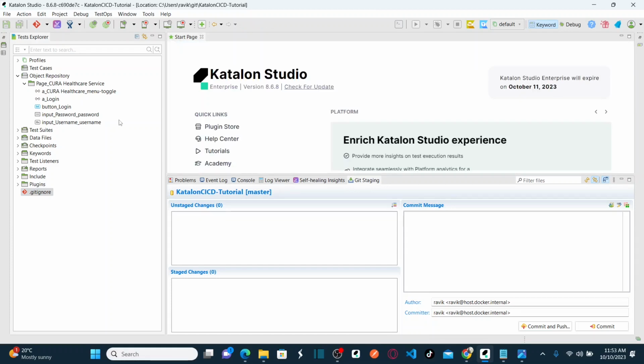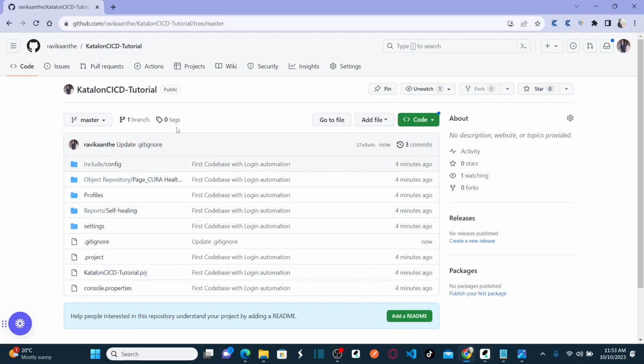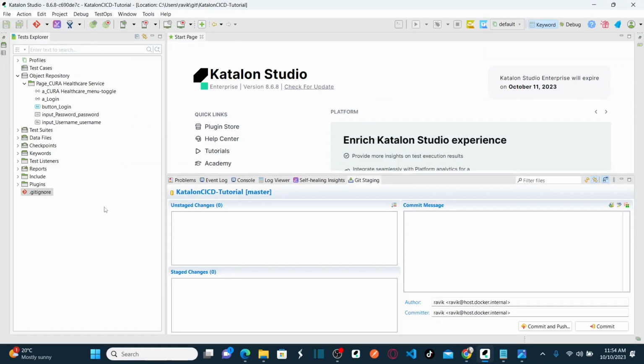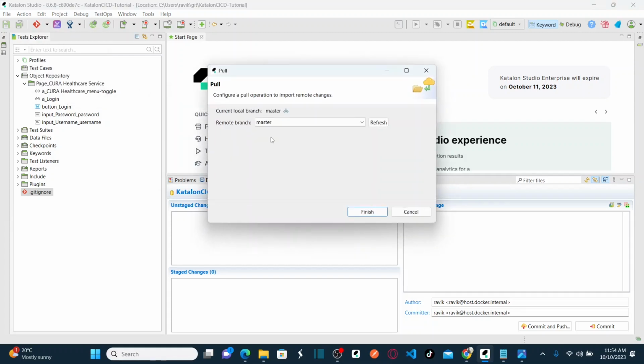Correct? Now I want to bring the latest changes from GitHub. Next day I came to the office. Now I don't know how many team members changed the code base, how many team members checked in their latest code to GitHub, right? As soon as I come to the office in the morning, first you need to get your latest code. How can you get your latest code to your local machine? For that you need to go here and click on pull. I'm going to pull the latest code.